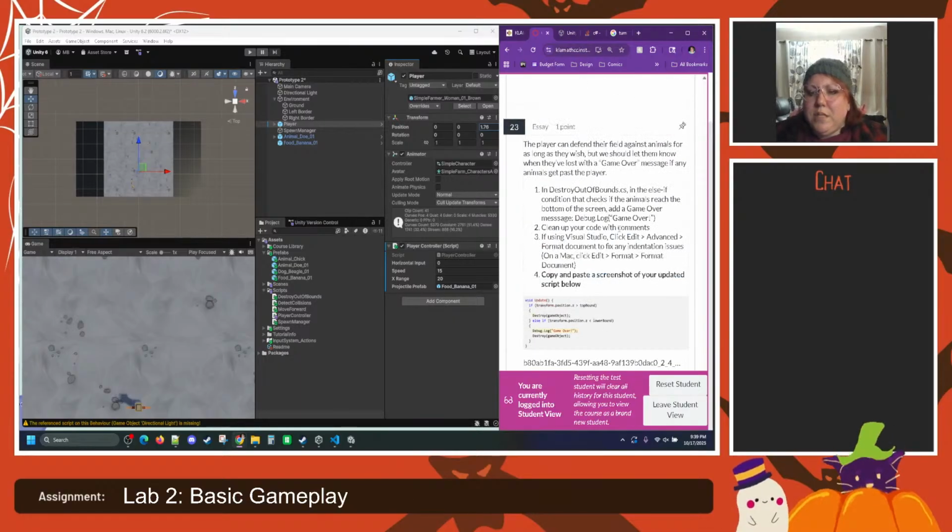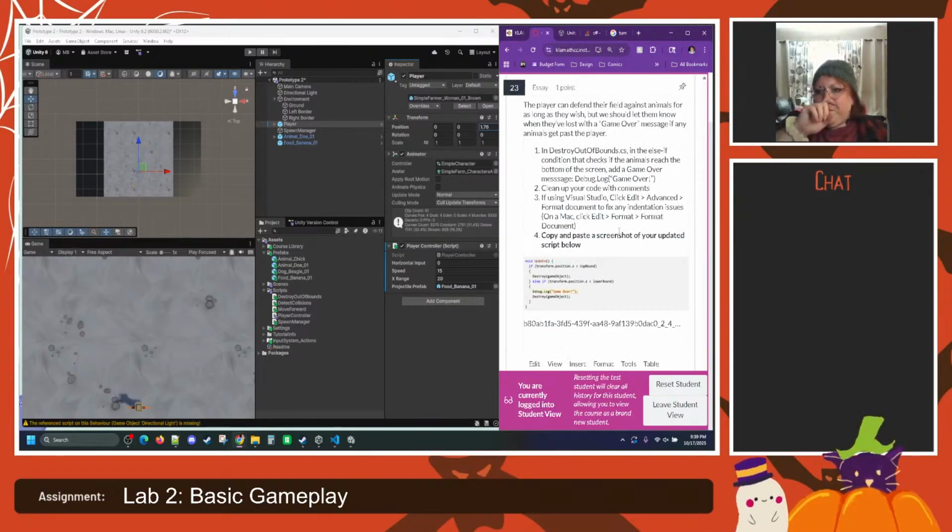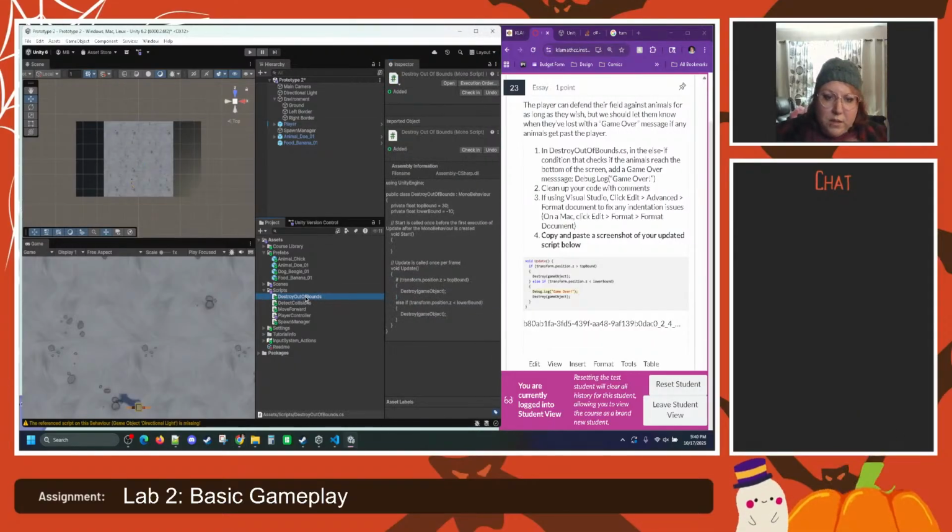Okay, so the last thing we need to do is we need some sort of mechanism to tell when the game is over. So when an animal gets past the lower bounds, if it gets past the player, we need to let somebody know, right? Usually you would have a pop-up, or it would end the scene, or you would go to a game over scene. But in this case, we're just going to add it to our destroy out of bounds script.